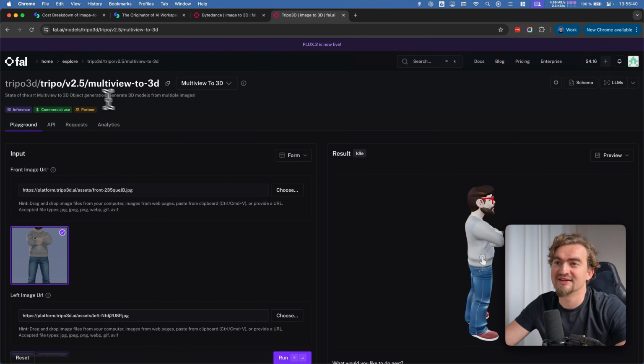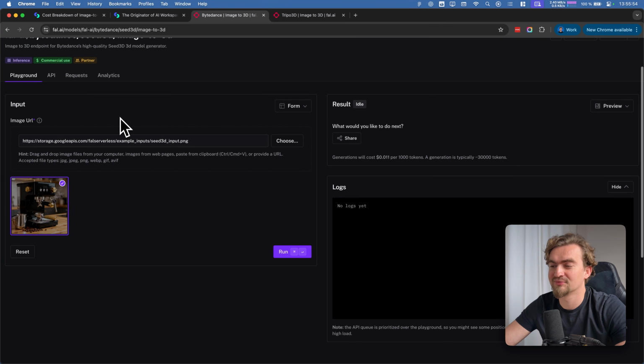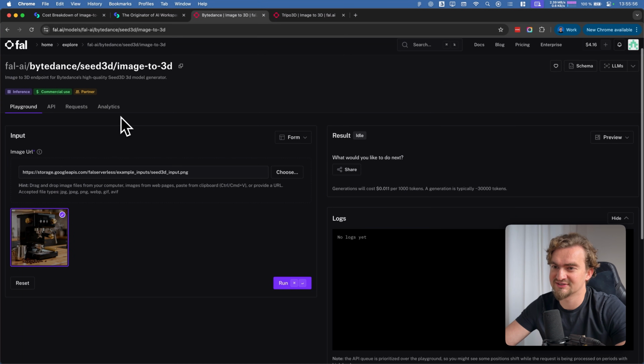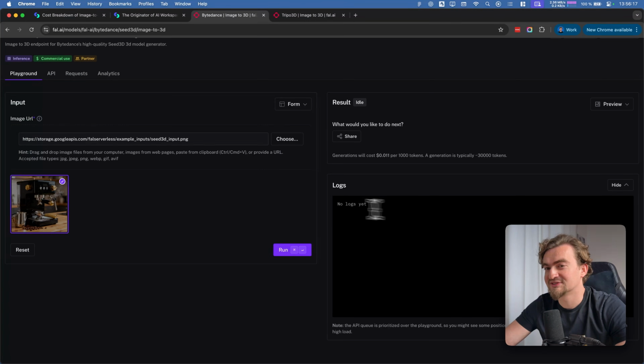And here's the bonus. Instead of using the multi-view to 3D AI model, we can also use the image to 3D generator from ByteDance. I noticed this one gives much better results in some use cases, but it has some crucial downside like I mentioned. This model takes only one image as the input and gives me an output based on that. But I noticed in a lot of use cases, this output is much better than from this model.